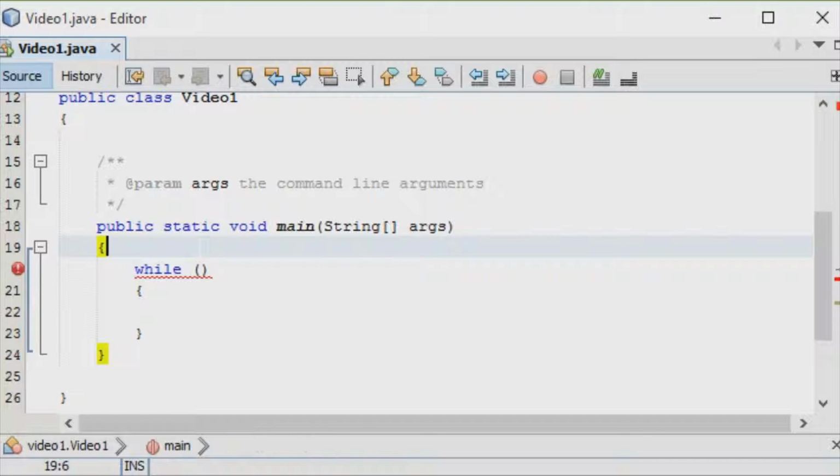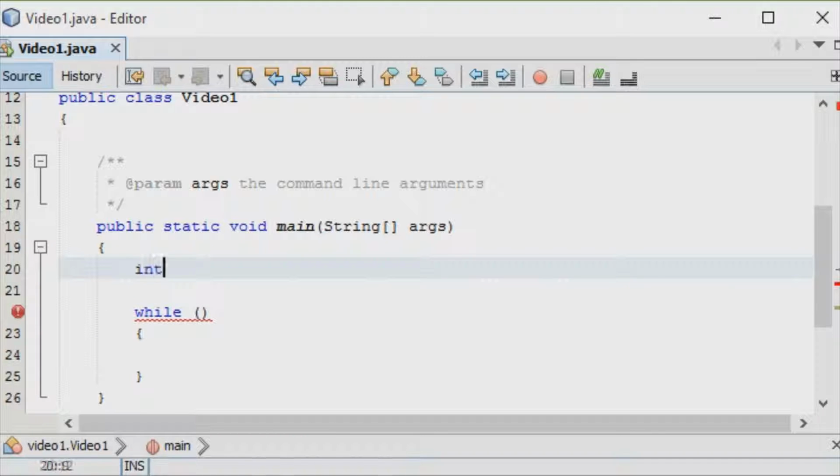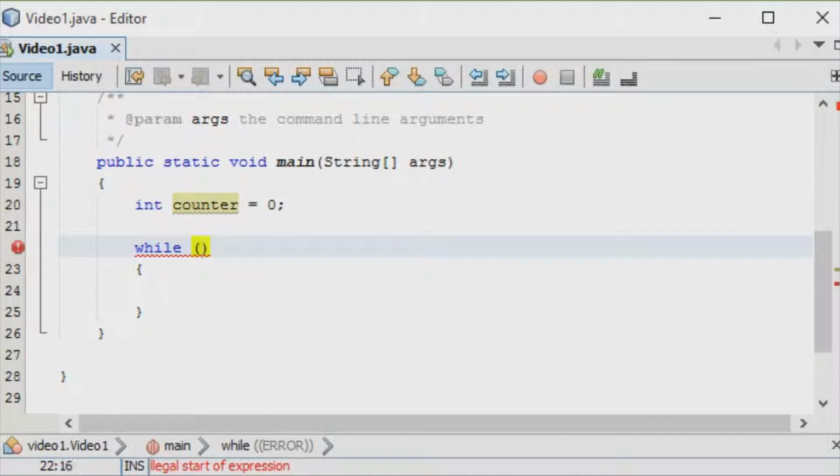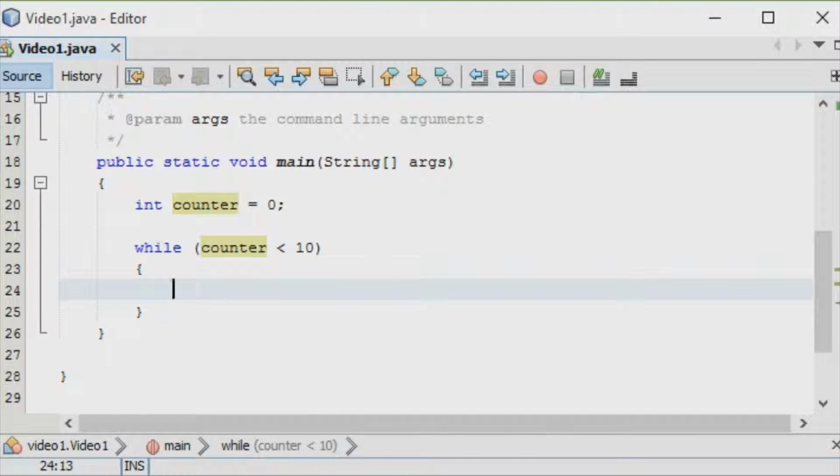And then let's make an integer real quick called counter. You'll see why in a second. So that equals 0. We have this integer named counter that's set to 0. And then in these parentheses we're going to do counter less than 10. So while counter is less than 10, this while loop is going to loop. As long as counter is less than 10, we're going to loop.